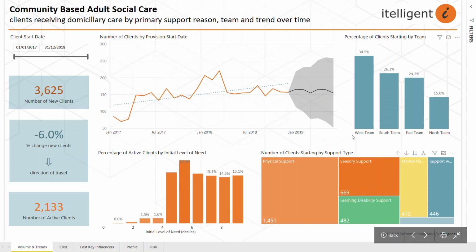This report here shows analysis of community-based adult social care, so clients receiving domiciliary care across a number of different factors. Here we can see the number of new clients that started with the adult social care service, and this is broken down by date period within the chart, which includes a forecast over time.